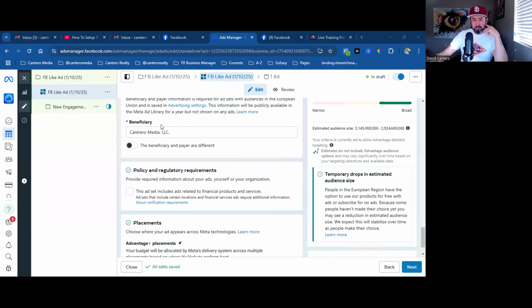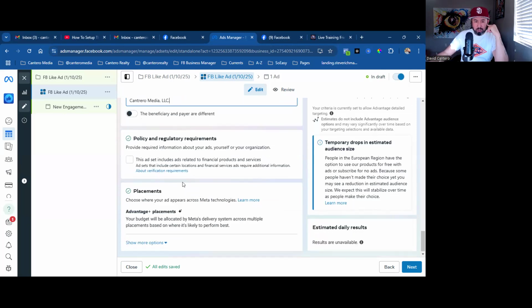Awesome. And that's that, you guys. So make sure your name is right here. Now, some of you might have a business, some of you may not. No big deal. Just put your name, first name, last name right there. That's all. And then policy and regulatory requirements. Don't need any of that. This ad includes ads related to financial products or services. If you're financial, then yeah, check that box. But this ad's not going to be, because we're not promoting a product or service right now. We're just getting people to like the page.